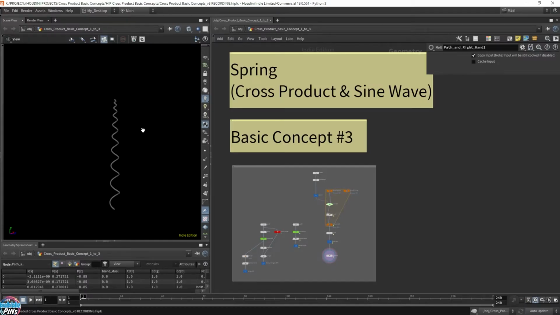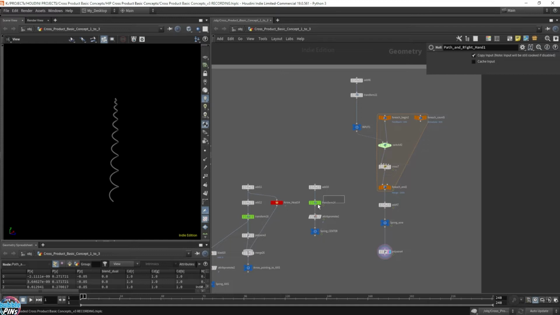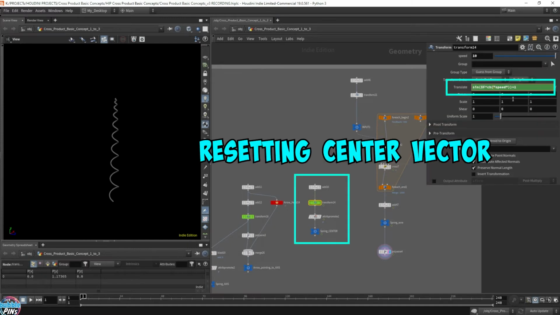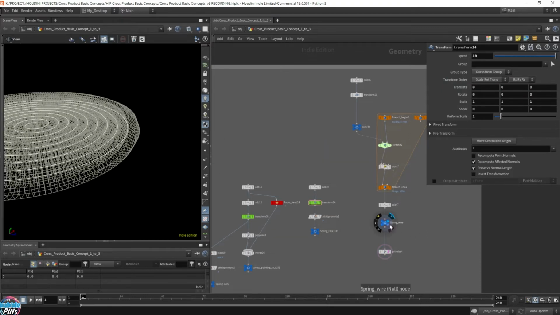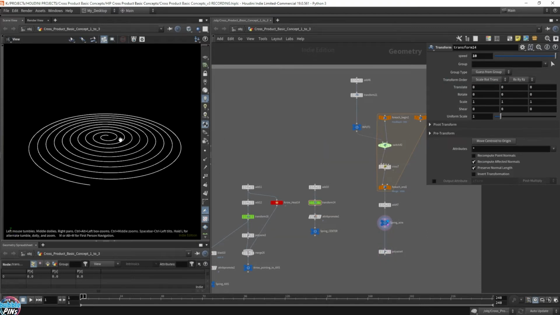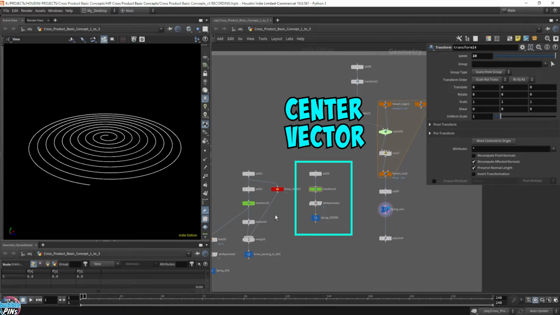I took what we had in basic concept number 2 that had that repetitive cross product spiral, and I cleaned it up a bit. Added some keyframed animation to the center vector that was exposed as a parameter. I'm just going to reset this so I can show you. Now let's start off with the wireframe first, because the polywire is a little too thick. Now the two vectors I've exposed, I've named the two vectors center and axes.